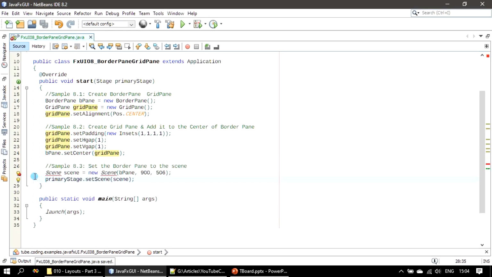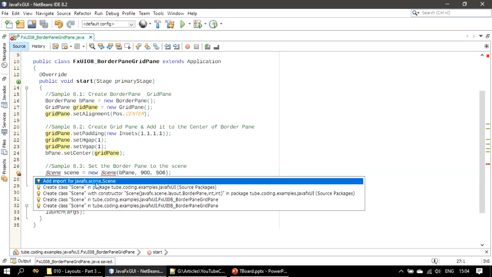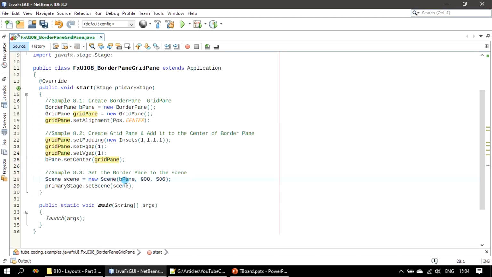Next, we create a scene, JavaFX scene, and we give our border pane. So the border pane acts as a root for our scene, and this is the scene width and height. So for primary stage, which we receive here as parameter, we are setting this as scene. So the root node is our border pane.